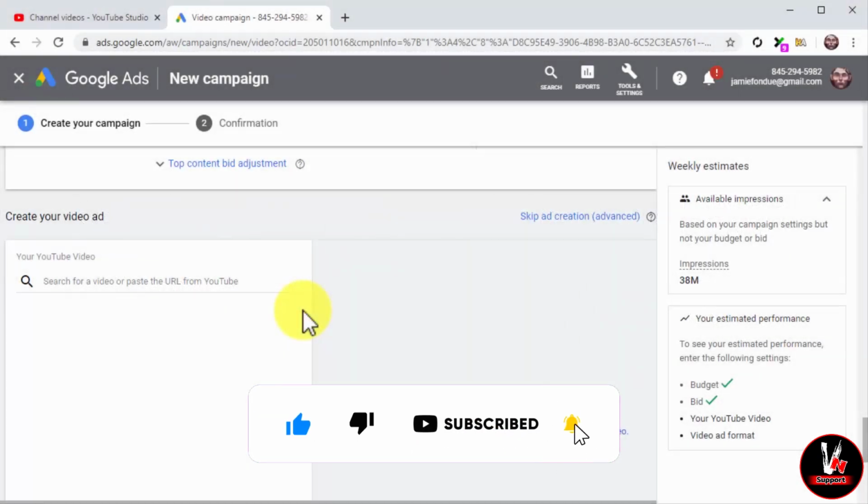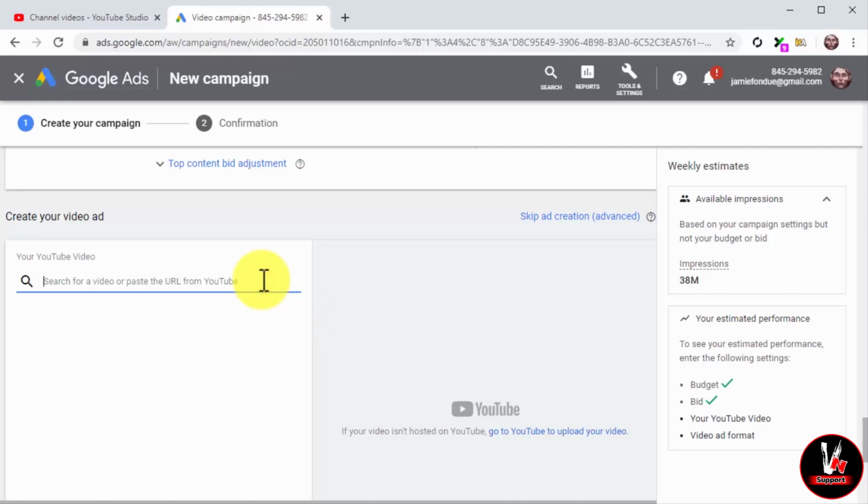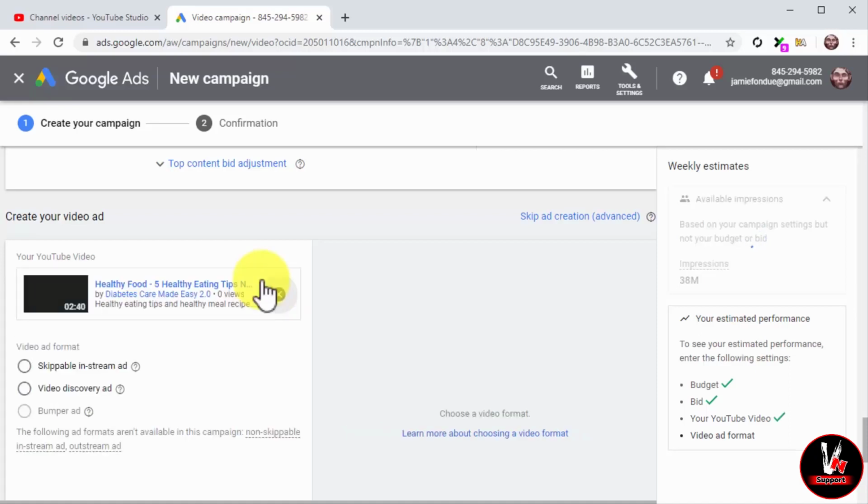Alright friends, now it is time to set up the video ad. Start by adding your video ad to the creative. You can do this by typing the name of your video in the search for a video bar or simply by entering your video URL into the same search bar. Now you have to select the ad format.